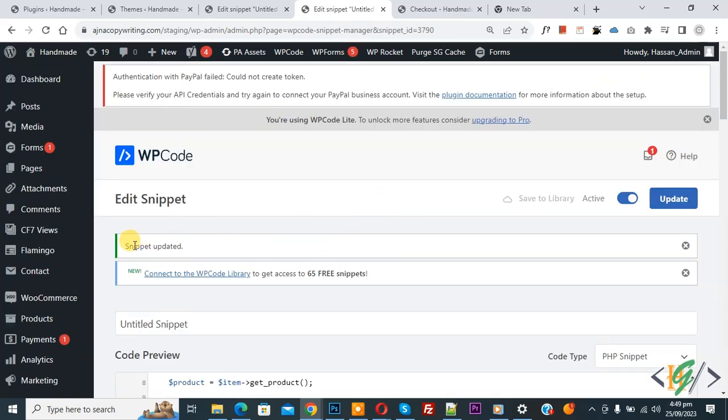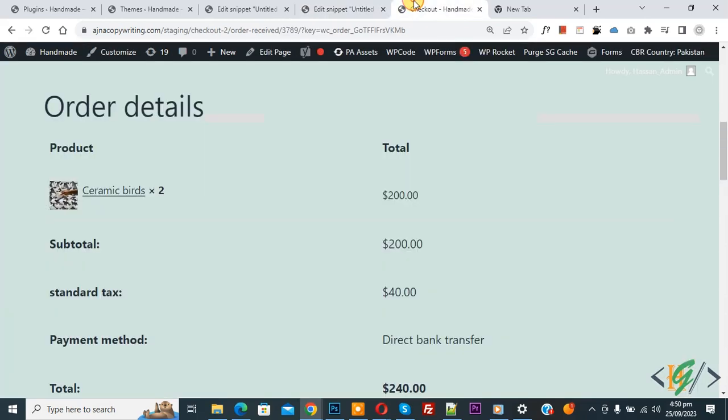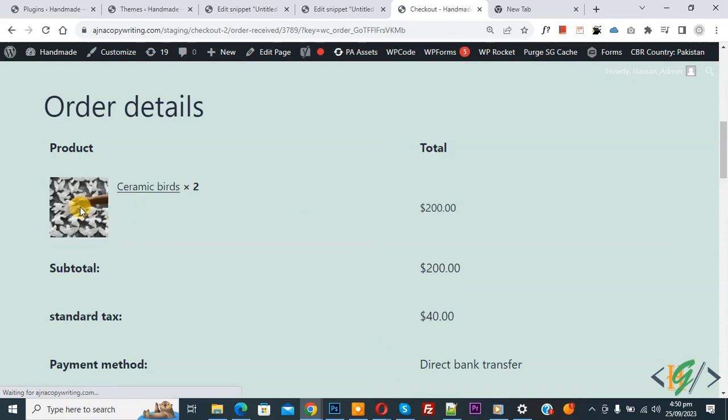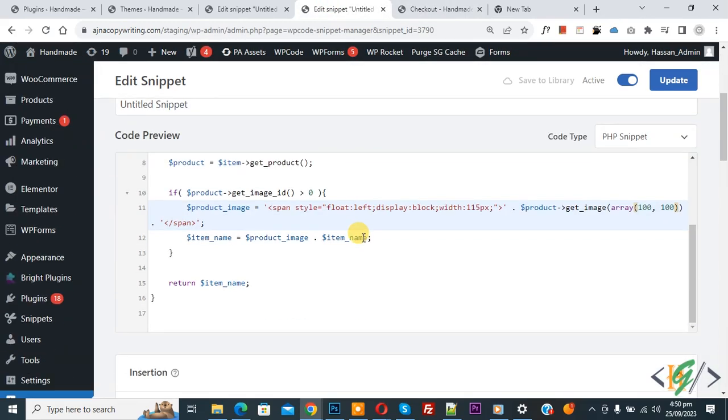Now the snippet is updated. Go to the thank you page and refresh the page. Now you see the image height and width increase by adding a bigger number, and you will find this code in the video description or in the comment section.